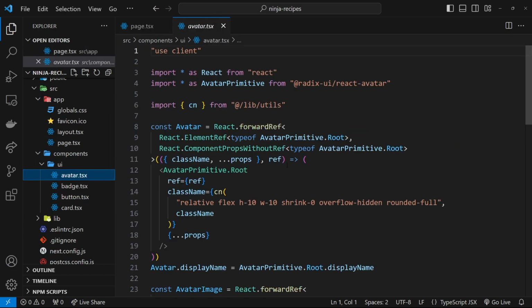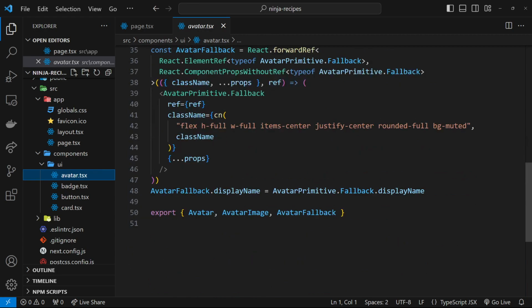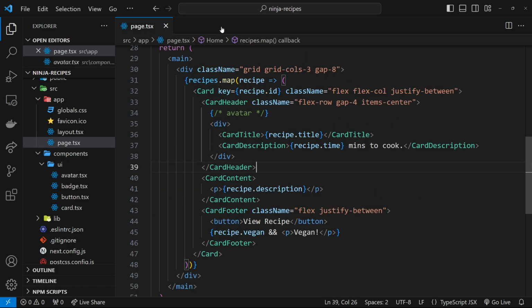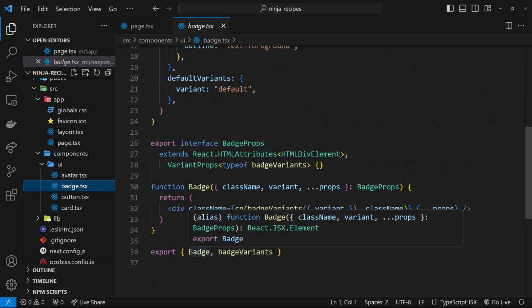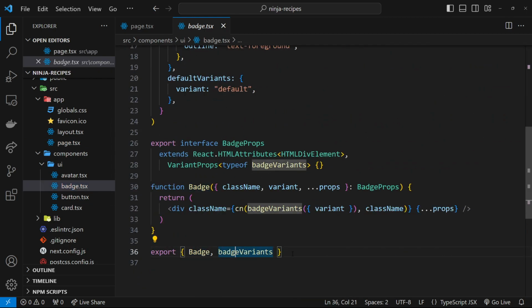So avatar first of all, and if we scroll down to the bottom, you can see it exports three things: avatar, avatar image, and then avatar fallback. So these are the three things we're going to import shortly. If we take a look at the badge, it should just be two things. We have the badge and also something called badge variants.